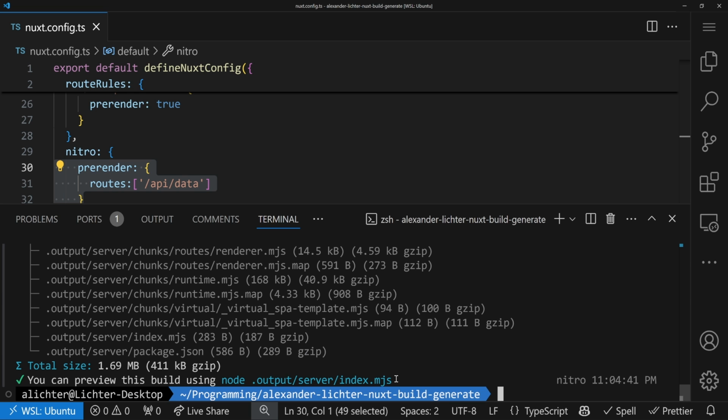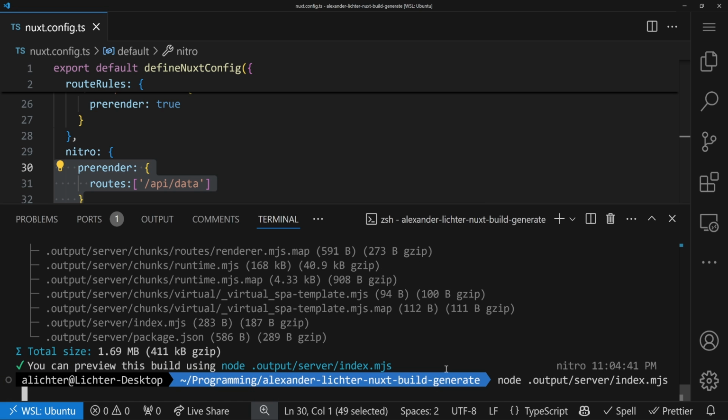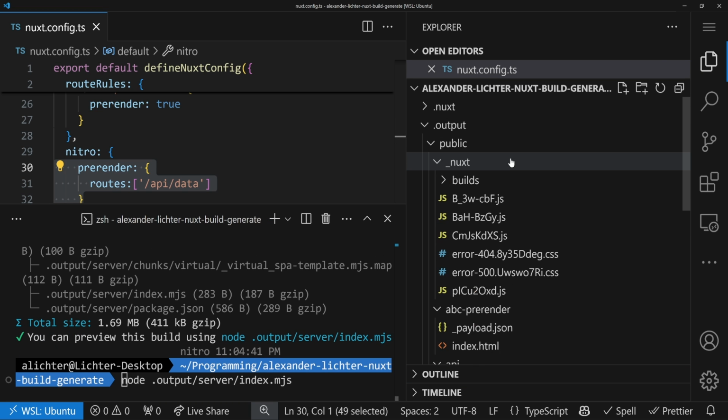So you also see that the command to preview this build or to actually execute it is different, because now you actually need Node to run it. Before, well, any kind of server that just serves files would be fine. But now, of course, we have to run Node and then access .output/server/index.mjs. Before we do that, let's have a quick look at what's in there.